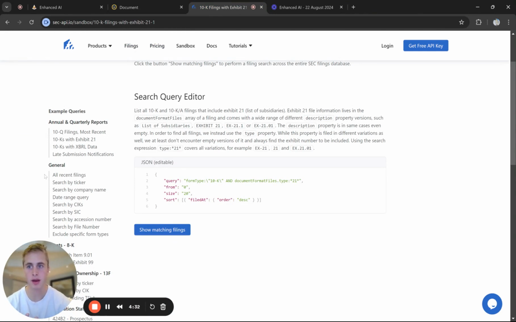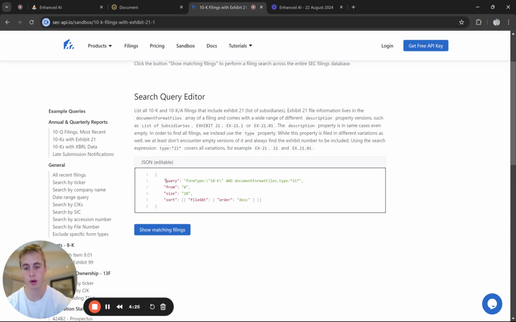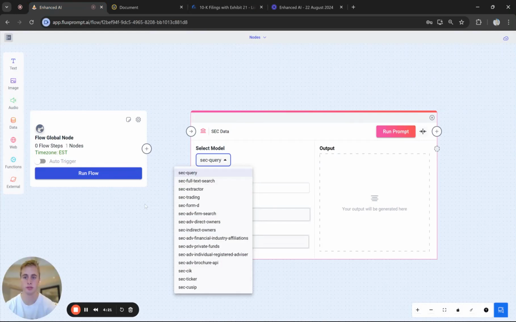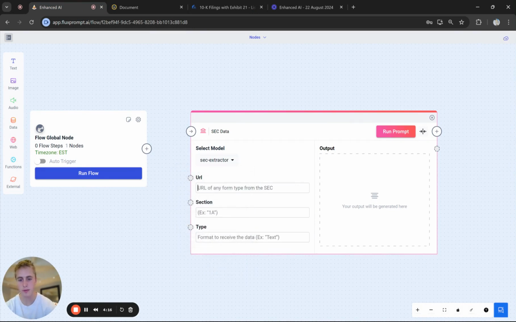It's a free API, but there's a lot of really good information you can get out of it, and you can play around with some of the queries here and bring that back to our product to use them. I'm going to show you the most useful one that I found, which is the extractor.